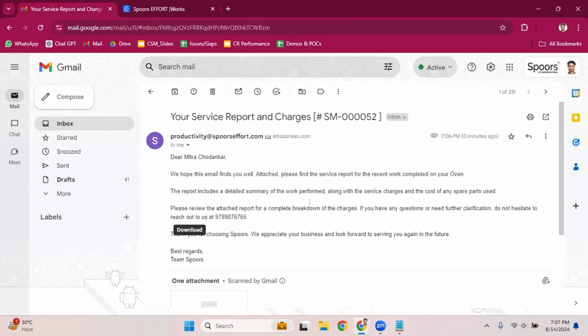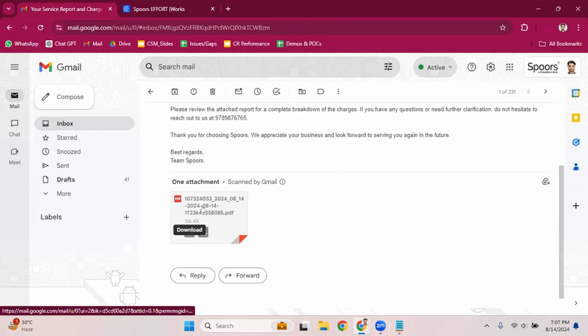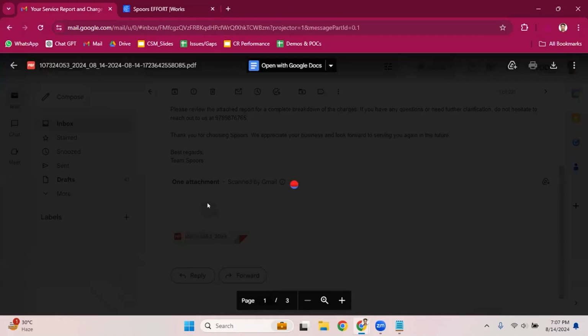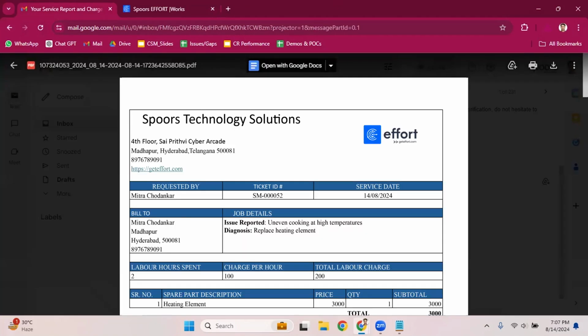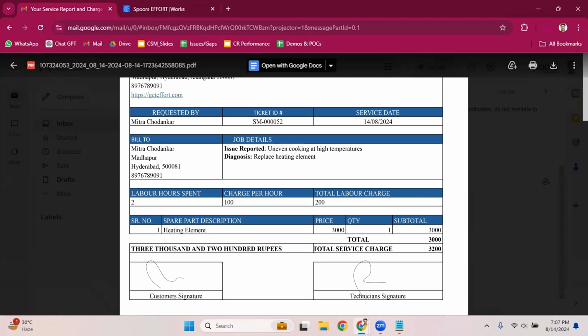So you can see, this email has an attachment of the service form. I can click on the service form and it will show me the details. Here you can see the ticket ID and the details of this ticket. Also, you can see a detailed breakdown of the charge. And once I have reviewed this, the technician can collect payment from me.